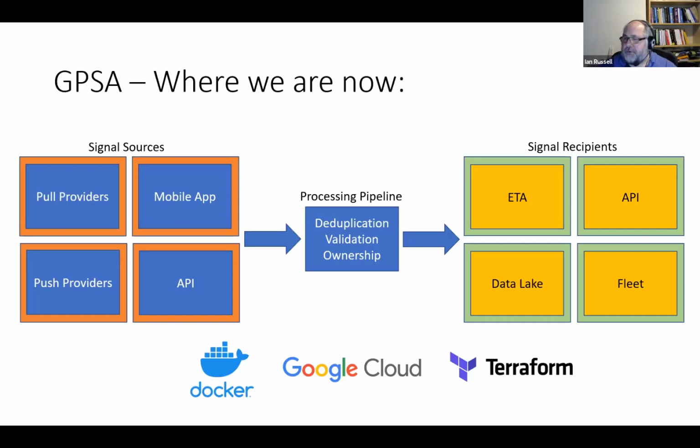So the processing pipeline's got much more complex over time. We do things like deduplication, so we don't send the same message twice. We do a lot more validation than we used to, and we also manage ownership of signals. So we do lots of little bits and pieces now. As for the recipients of signals, we still send to ETA. We shove out to a couple of APIs as well. People are interested in using us as their data aggregator. So we will receive data from their providers, do all the work for them, and then push data out to them, and they can then use their own transport planning system.